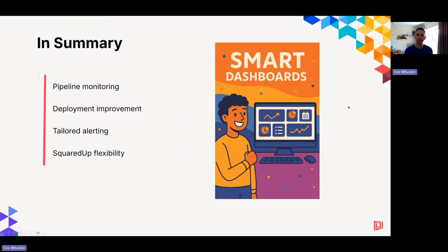So to wrap up, I hope during this session I've been able to talk a little bit about the importance of pipeline monitoring, how you can really benefit from that, how monitoring with SquaredUp, using our smart dashboards is a really powerful way to get the best out of the data that you've got in Azure DevOps already.